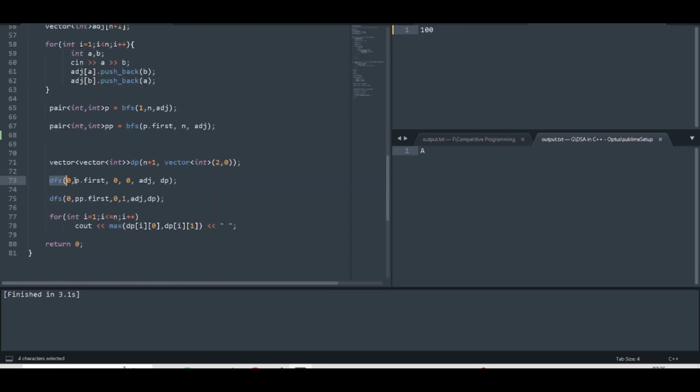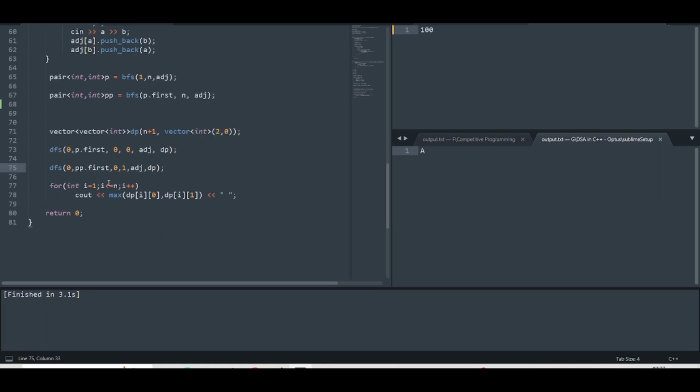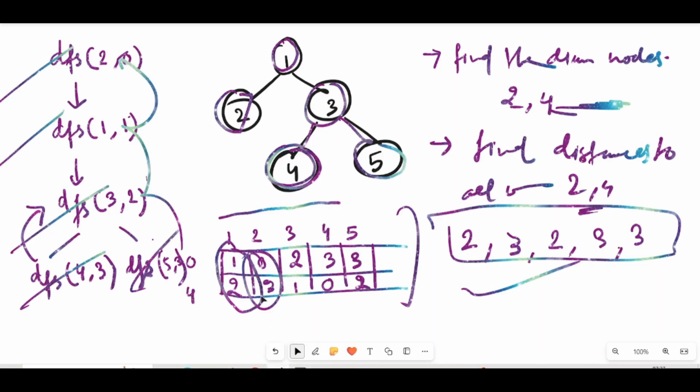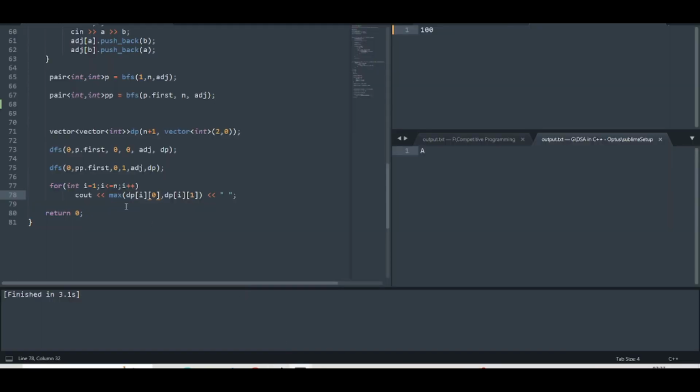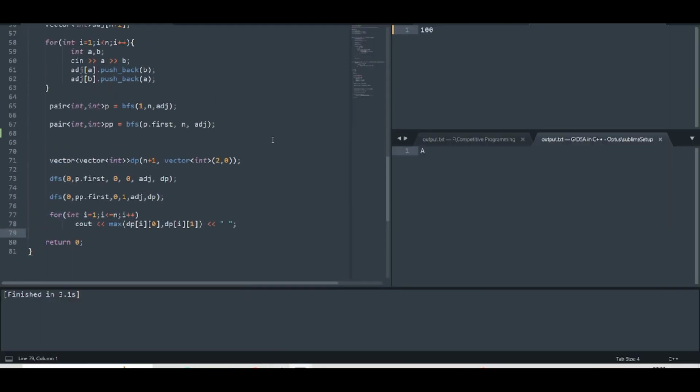So this was for the very first end of the diameter. Then I do the same for the second end of the diameter. Call the function again taking the second node as the source node. Then calculate the max of these two values, like I did here, max of this value and this value, for every node of the tree, and that's what I'm doing here. So that's all we have to do.